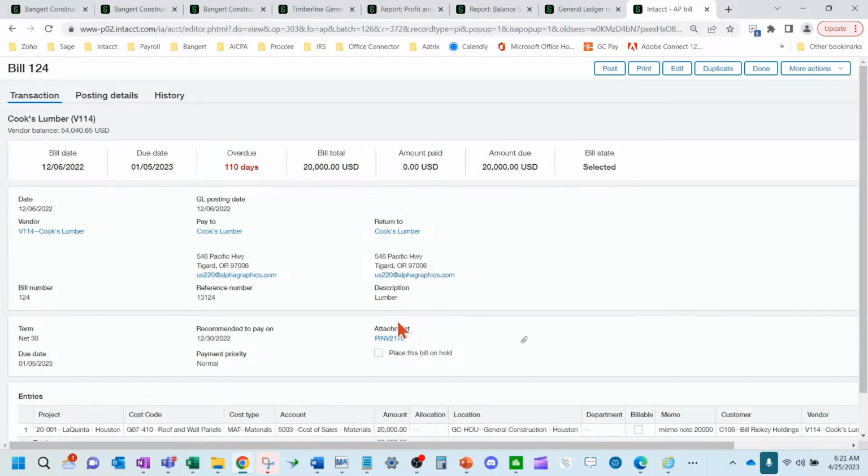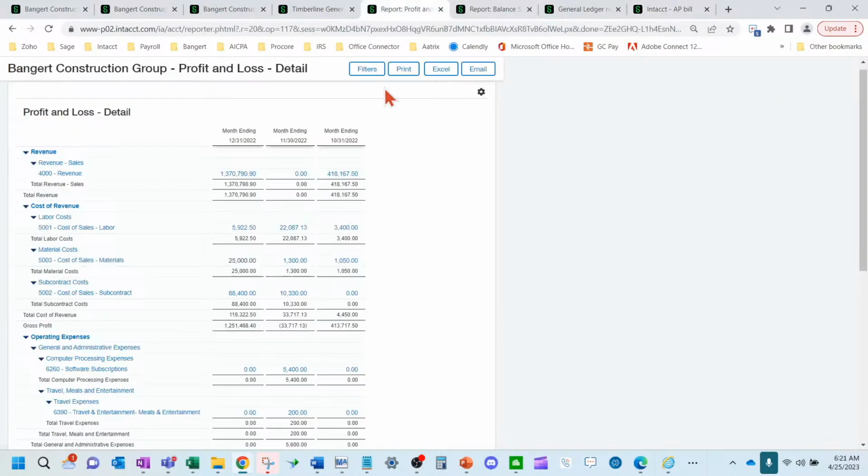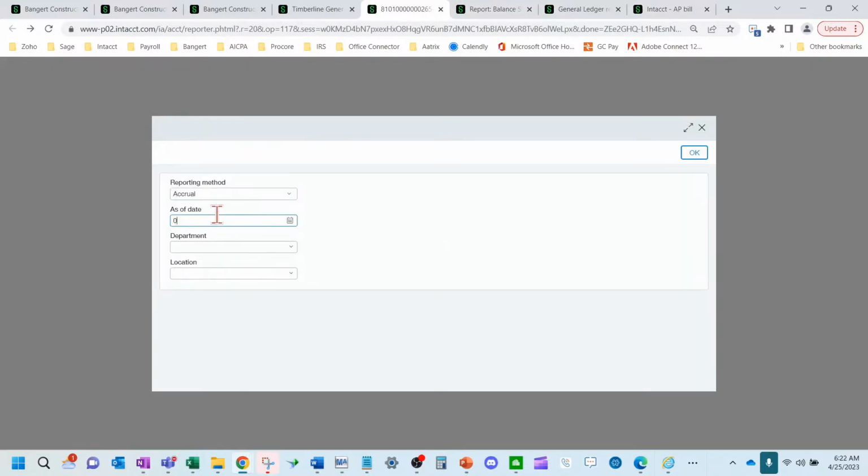Okay, and this one isn't an actual image of the bill, so let's go find one here just to show you. There's some in this time period here.